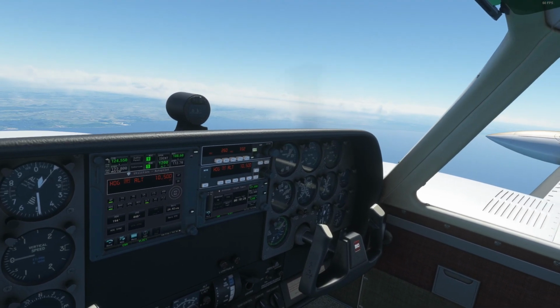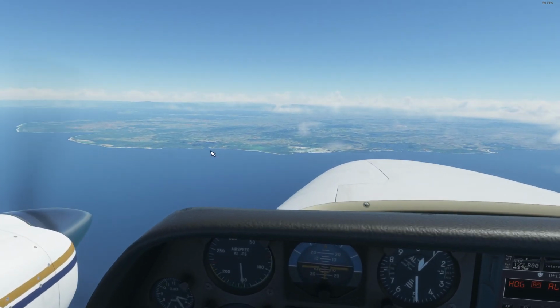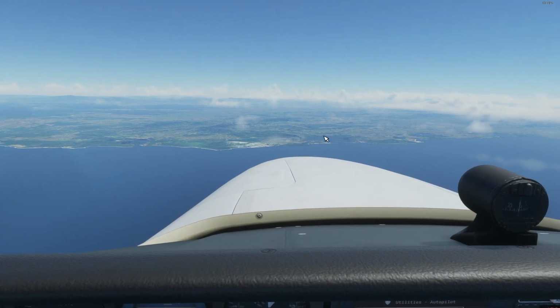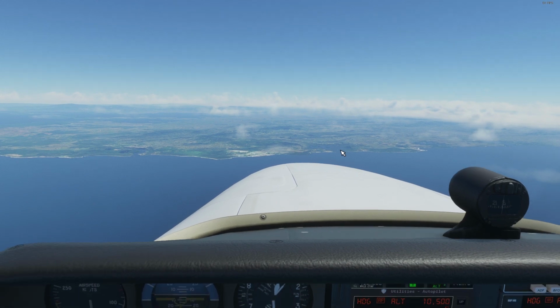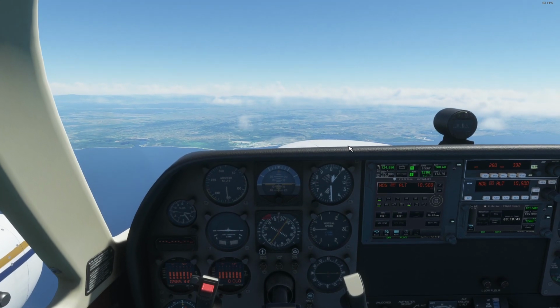Or should I? Might be a different one. No, this looks like a river. Okay, now there it is. I'm actually on course. There will be the one. And I'm about to enter the TMA, so let's try.